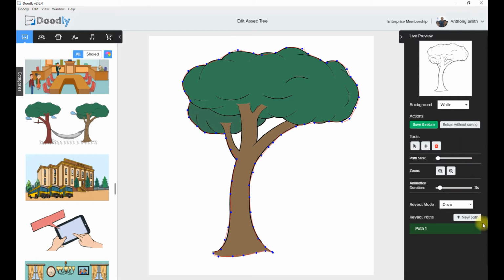Now what we can do is add a new path if we want to make sure we get these ones on this side done. So I'm going to do that next. Like that. I think I missed a bit, didn't I?